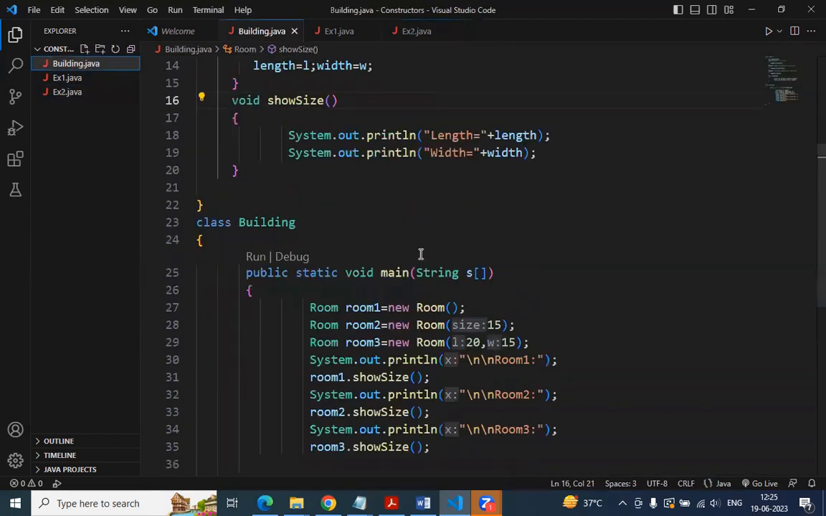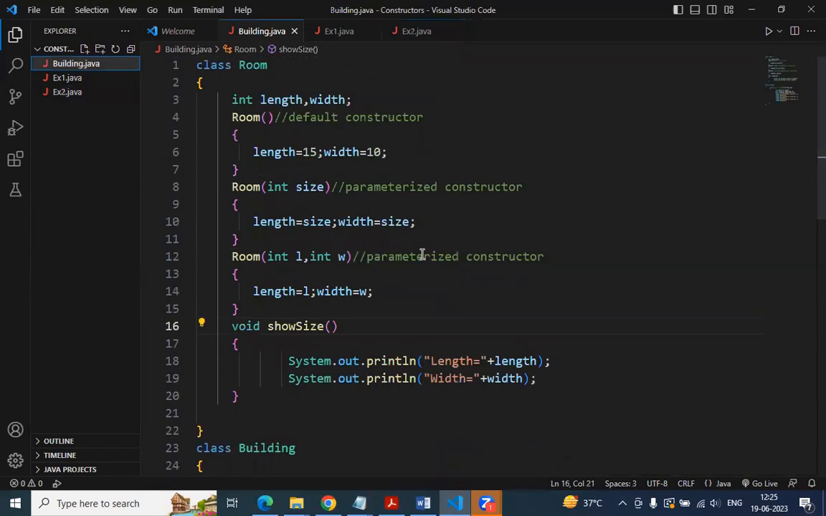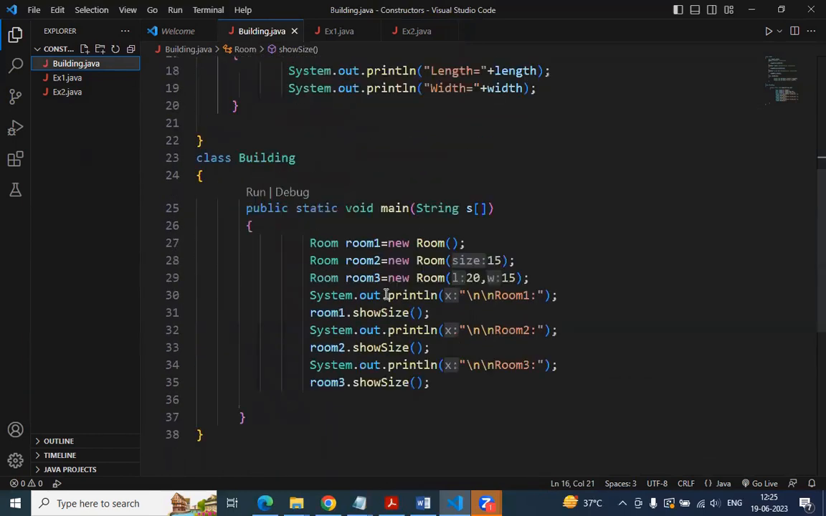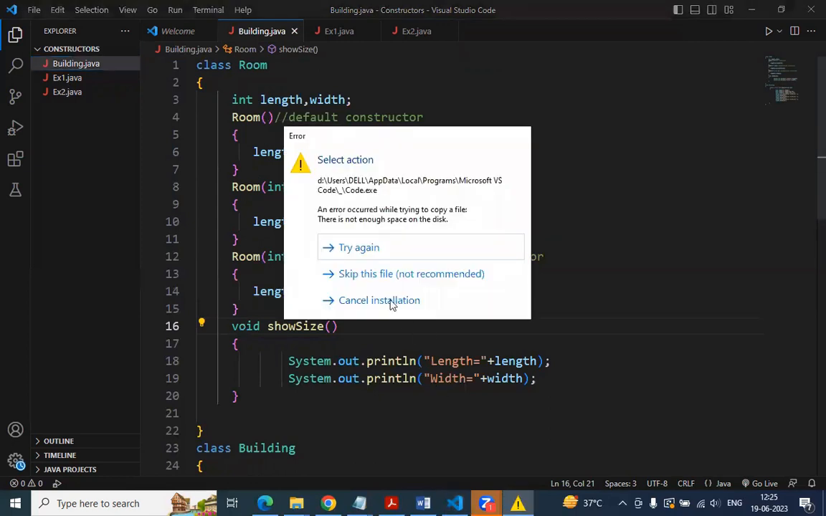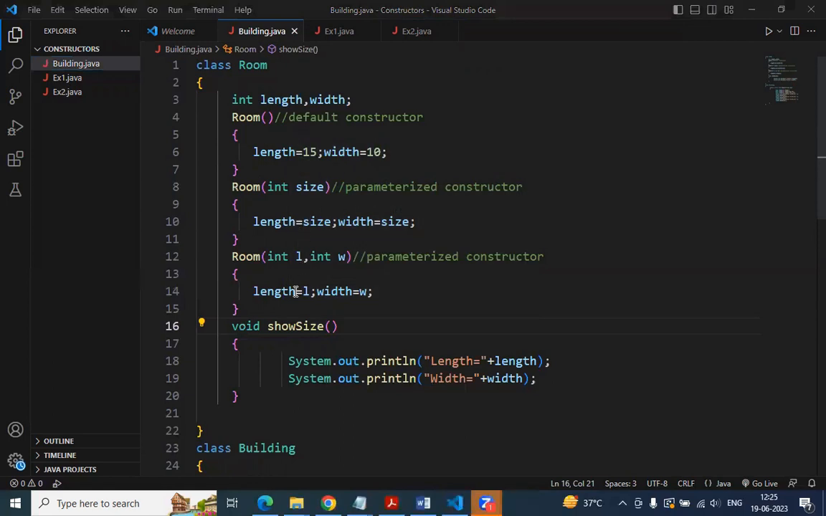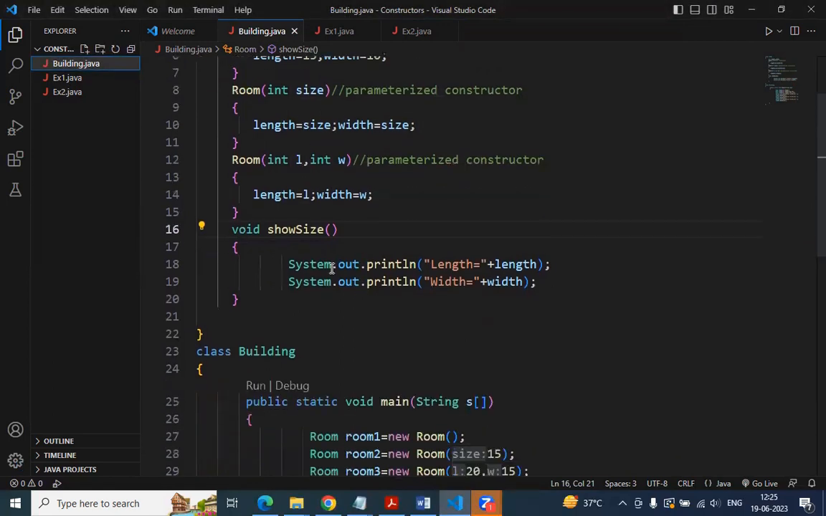Coming to another example, we have a class called room, and we have a class called building. In a building, there will be different rooms. This is a default constructor. When we do not supply any value at the time of creating the object, it can contain the default values. The default values of room can be 15 by 10. If we pass only one value, it will be a square-shaped room. Then we have a room with length and width assigned. Then we have a show size, which will show the length and width of the room.